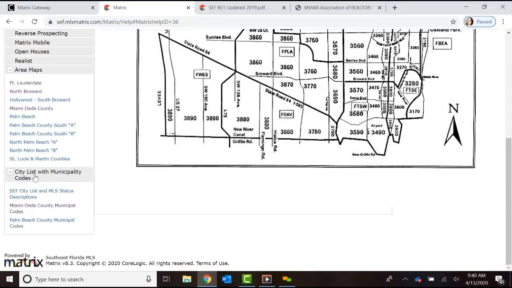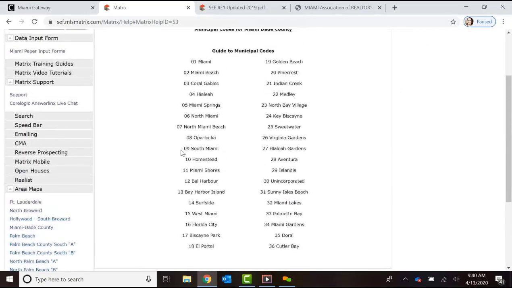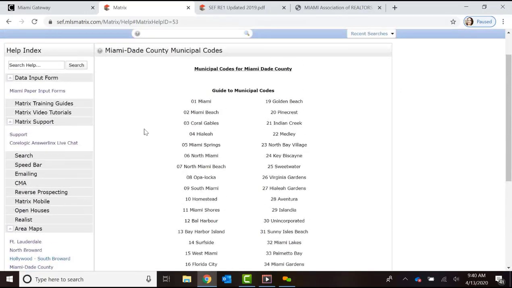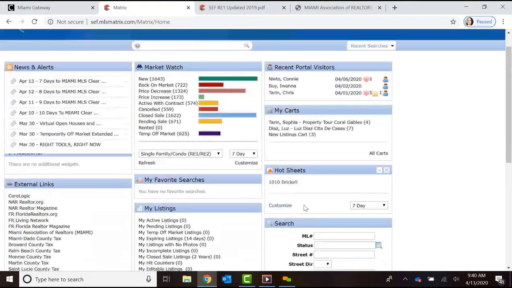Right down here, we also have our city list of municipality codes. So let me go ahead and show you Miami-Dade. These are also the first two numbers of a folio number. Okay, so you don't need to know them all by heart, but again, you want to know where to find them. Let's go back home and take a look at what you have here.